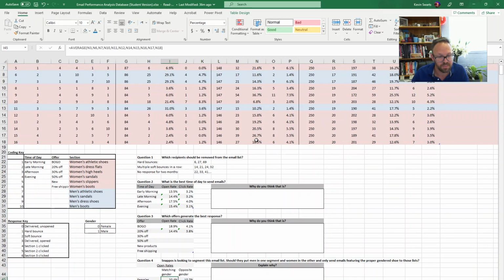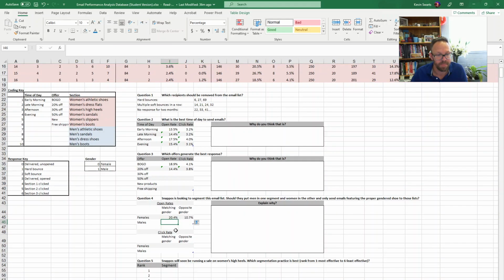So for the open rate equals that one, comma, that one, comma, that one, comma, that one, comma, that one. Right. So the females, when the email products matched their gender, had a 20% open rate. Yet when women received emails about men's products, only 10% of them opened. So that tells us something, right?